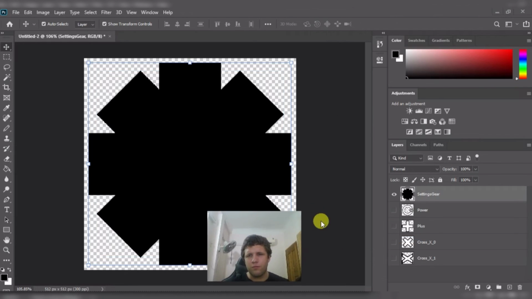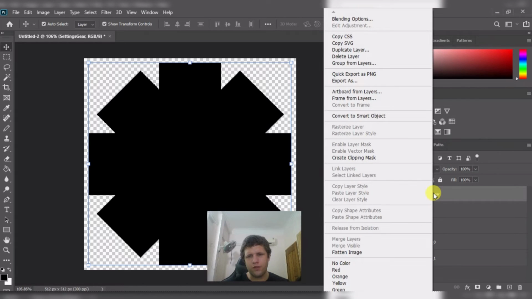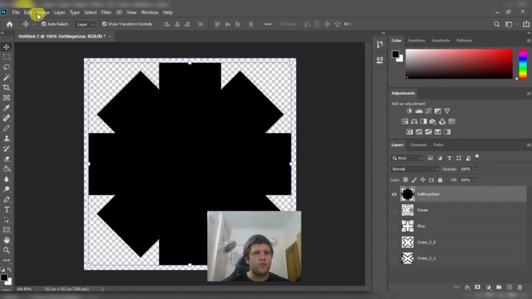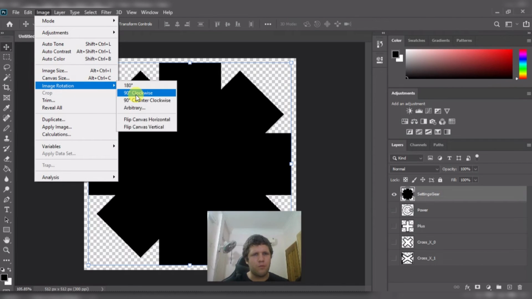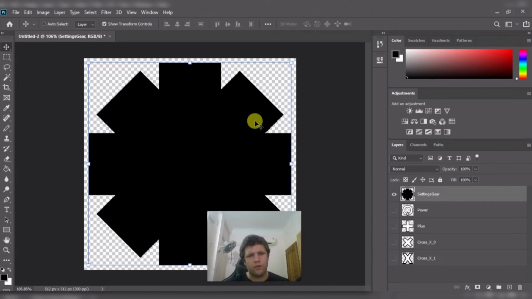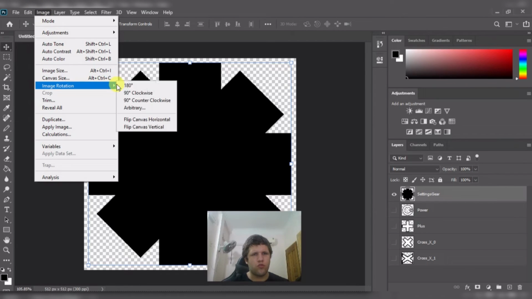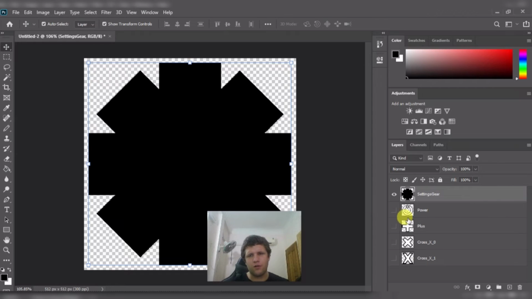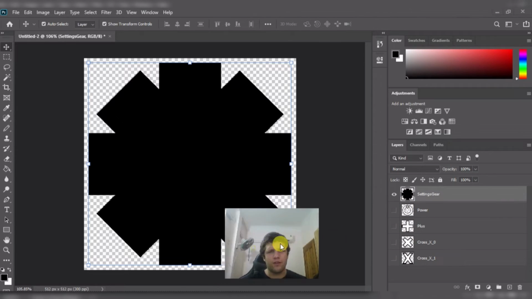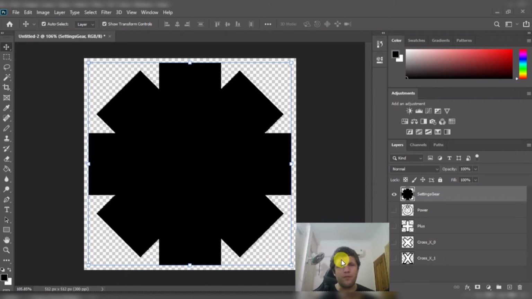Let me move it down anyways. Okay, perfect. I do need to rotate my image back. Oh, other direction. Image rotation counterclockwise. Okay, there. Now all of my images over here are in the correct orientation.